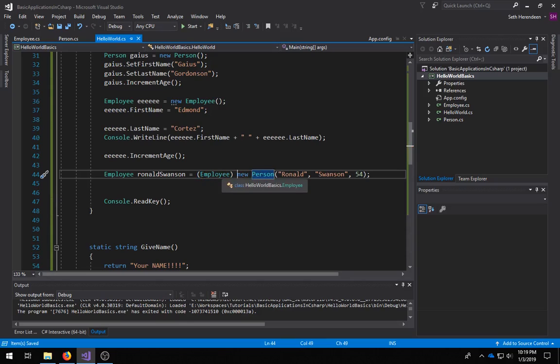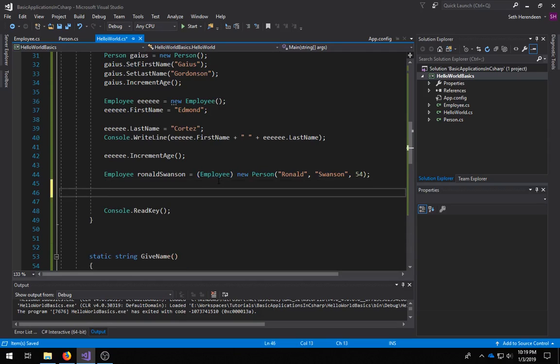Oh, isn't that interesting? So we are able to put a cast there to allow us to use the person constructor, which only existed in person. We can do this because employee is based off of person. Of course, we have to use this constructor. So let's find out what we get when we do that.